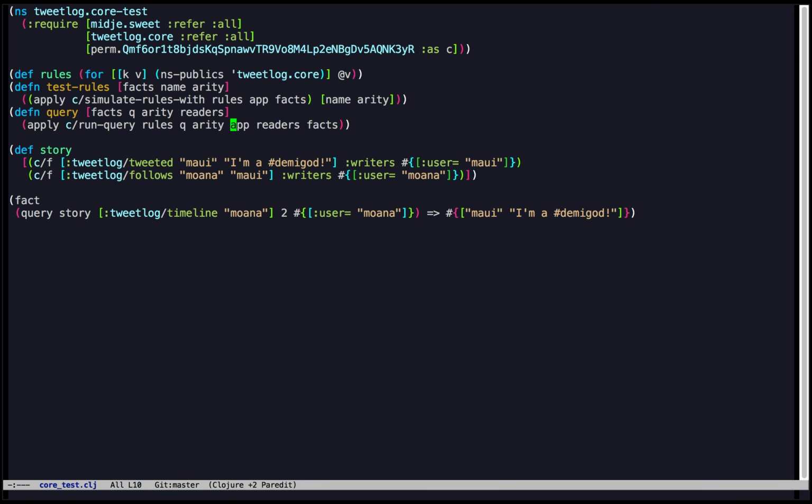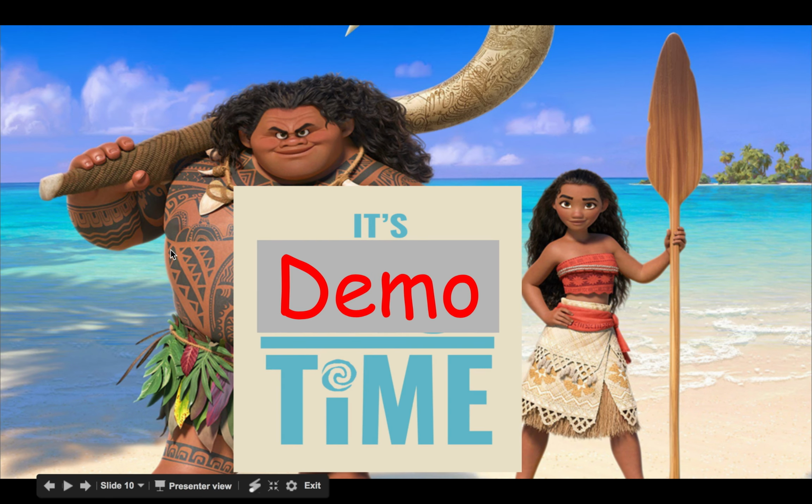Now, we skipped integrity. So we don't care about who made the tweet and who made the follows. So there are not everyone. So in a world where everyone is naive and good, we can just take their word for it. But unfortunately, Moana and Maui don't live in such a world.